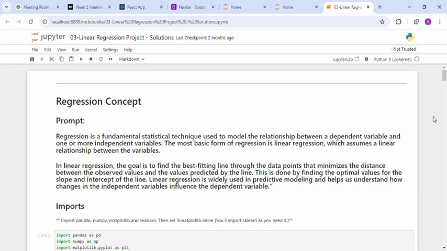Today I am going to explain linear regression using Python, where I explain the steps and solution implemented in this Jupyter notebook. Before we get into the code, let us briefly discuss the concept of regression.